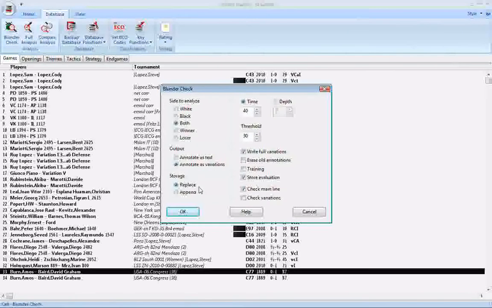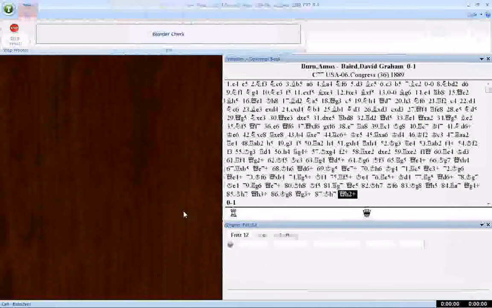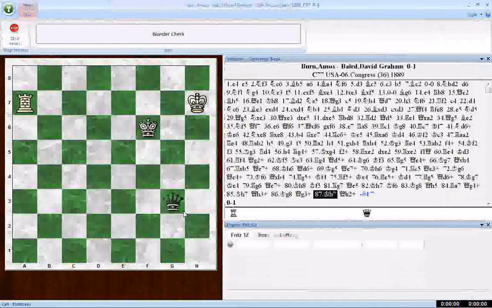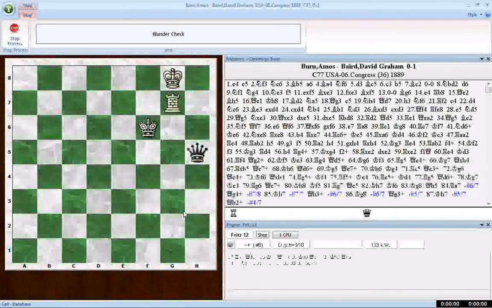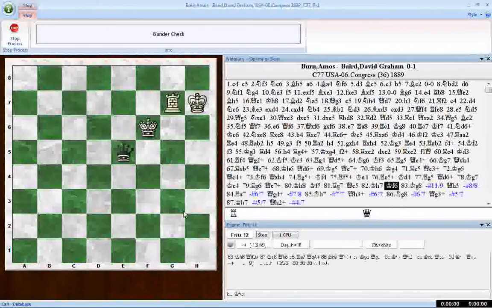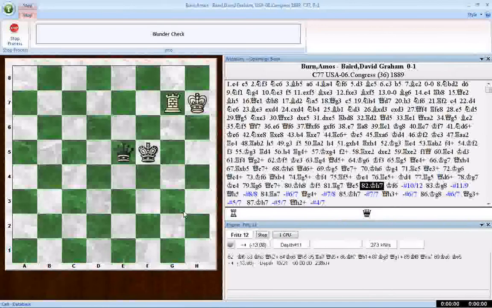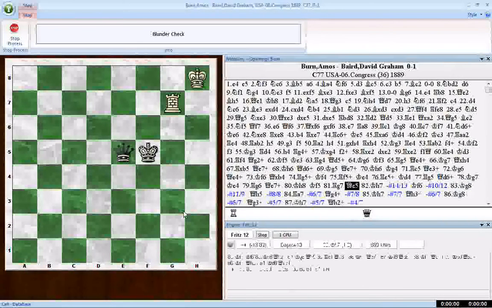I'm going to click the OK button now, and Fritz is going to begin to analyze this game without the use of table bases. Fritz is moving right along. It's taking about a second per move, and now we get back to move 82 or so, and it's thinking.